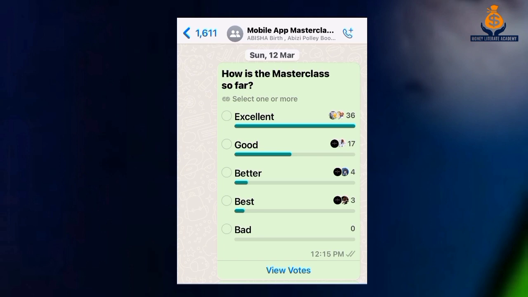So we can see 36 people said it was excellent. 17 people said it was good. 4 people said it was better. And then 3 people said it was best. 0 people said it was bad. So meaning I had 36 excellent.